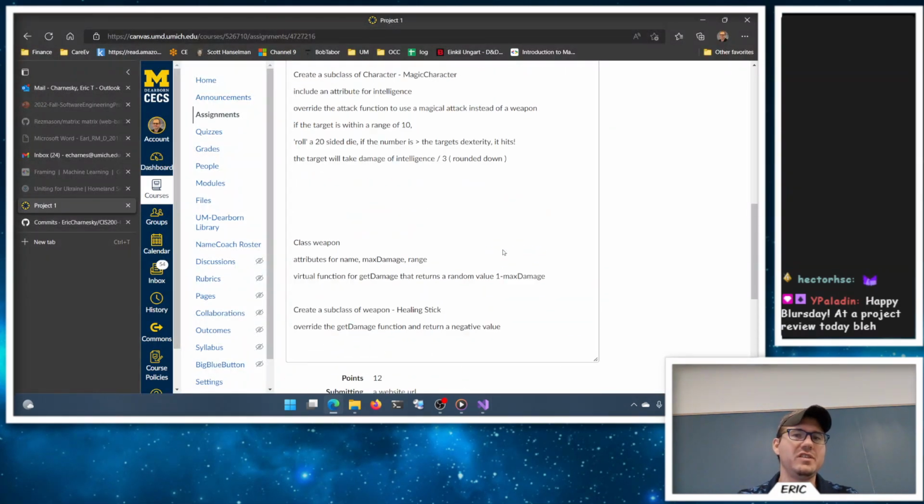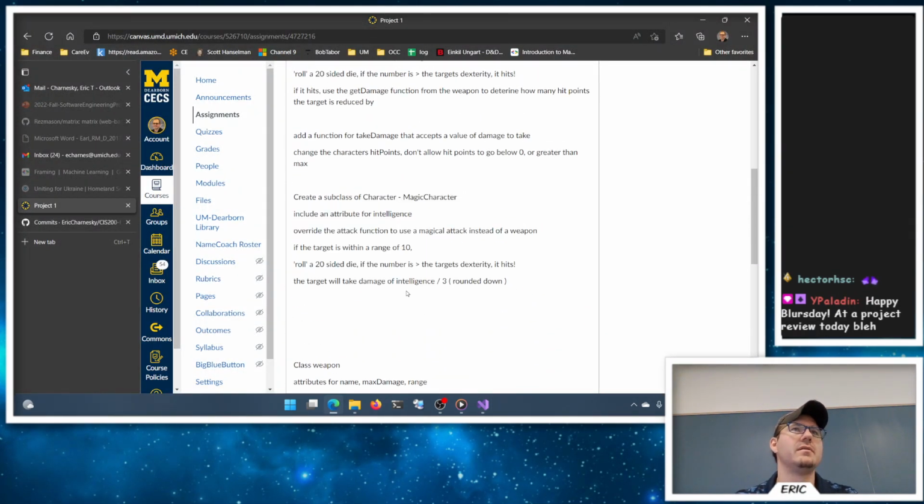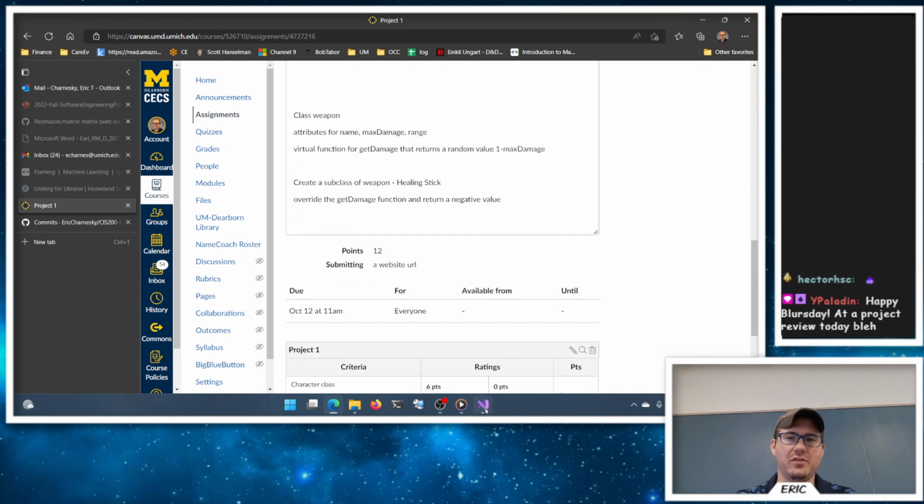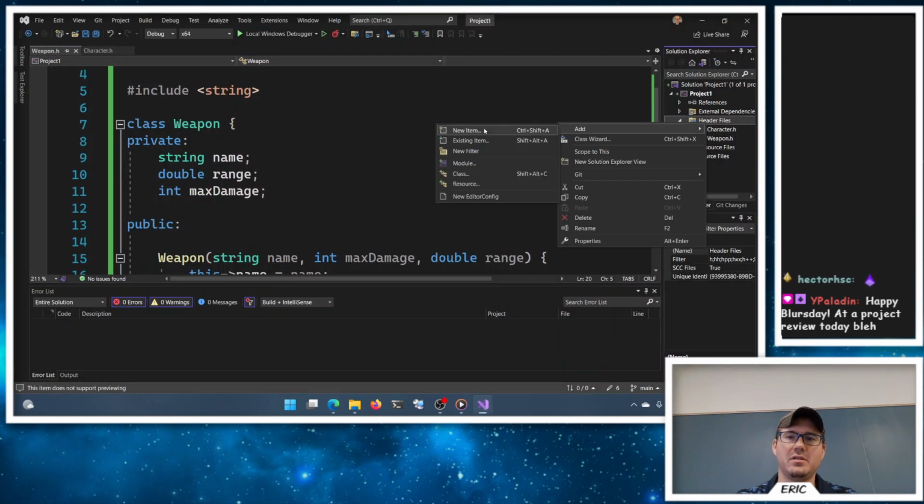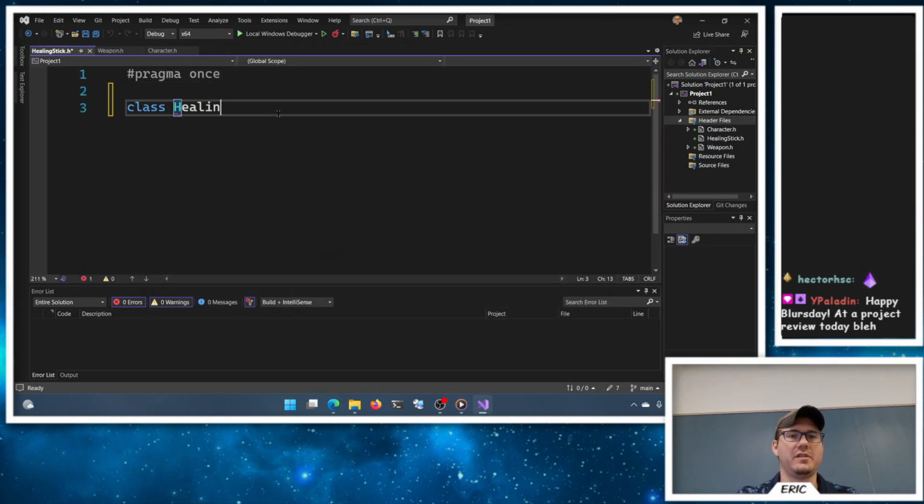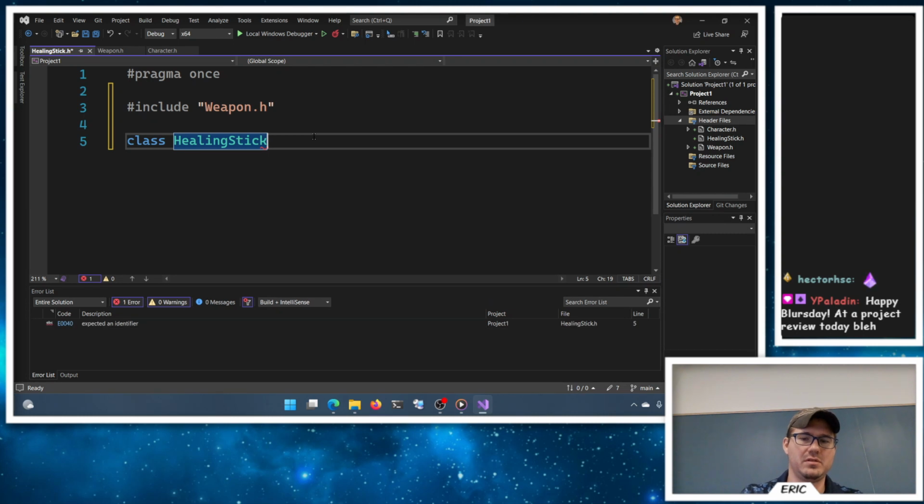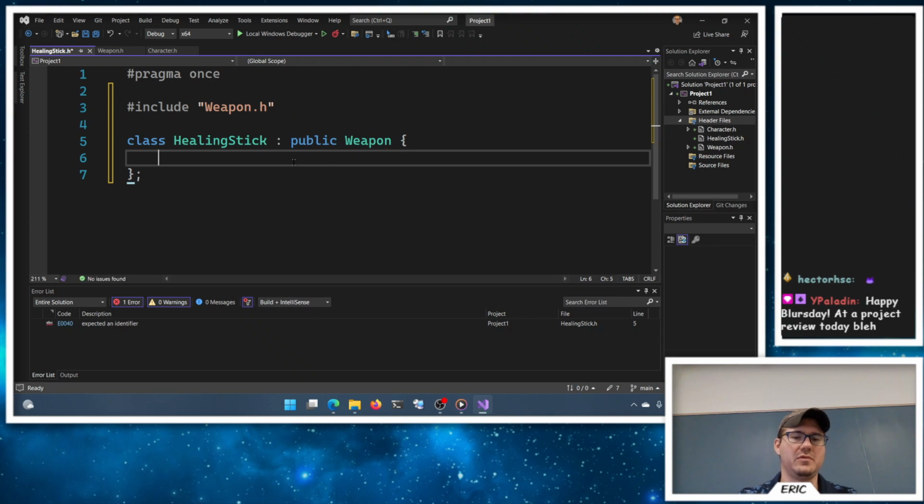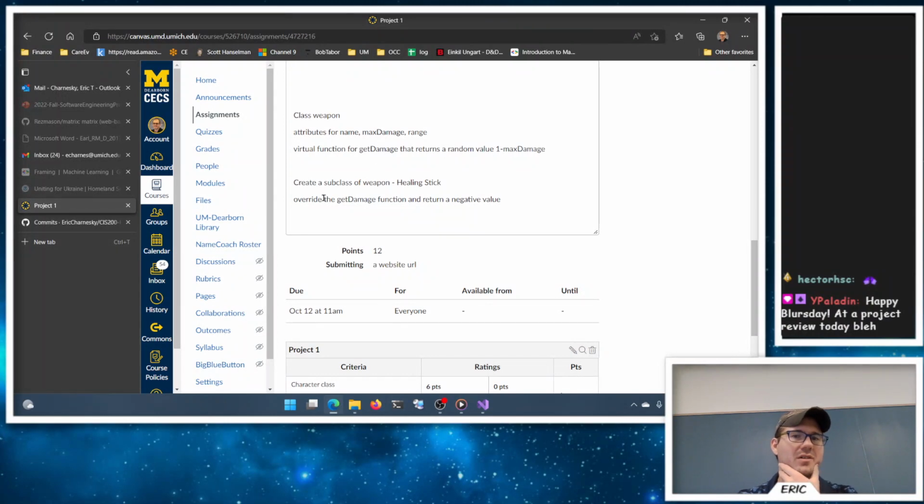Do you want to do the healing stick or do you want to do the magic user first? The healing stick? All right, so let's do a healing stick. So let's make another class here for healing stick. Class healing stick. We got to include weapon, colon, public weapon. Okay. We don't really even have any attributes, right? For healing stick, all it did was change get damage to return a negative value.